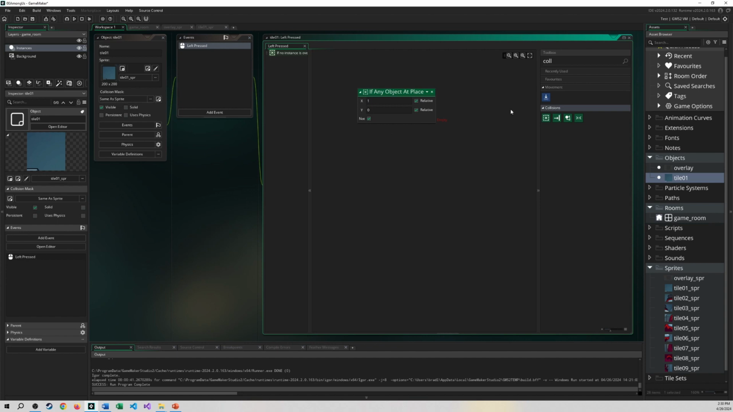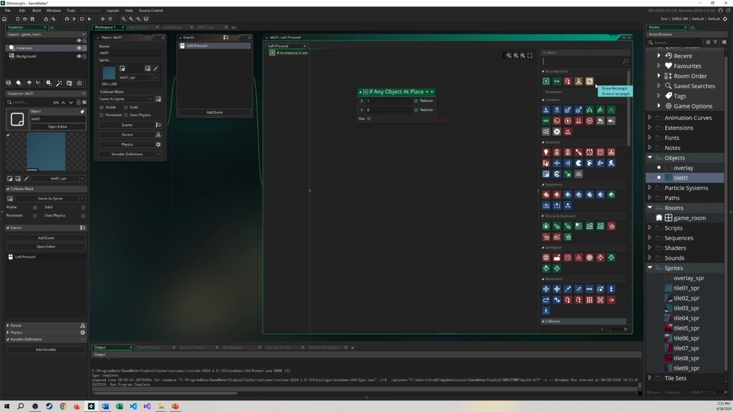This is me moving right, and I say, well, if there's not an object to my right, then I can move right. And I can do a jump point, and I could say relative to where I am, move 200, because I want to move that object one full square over.